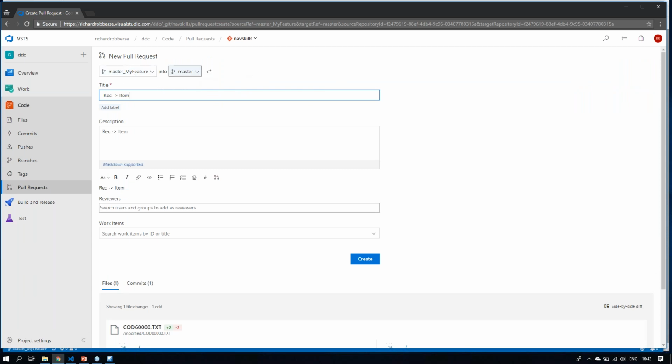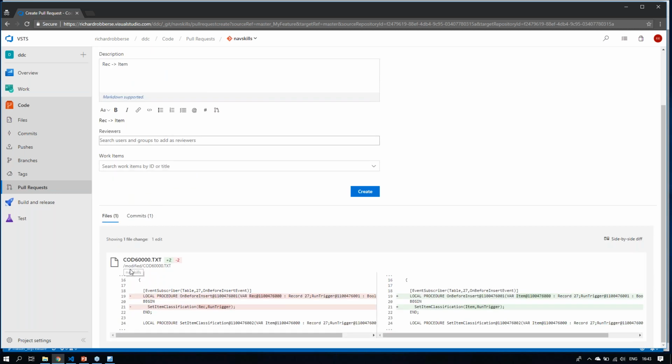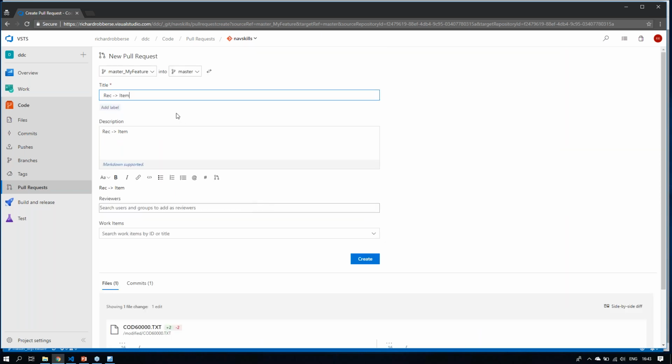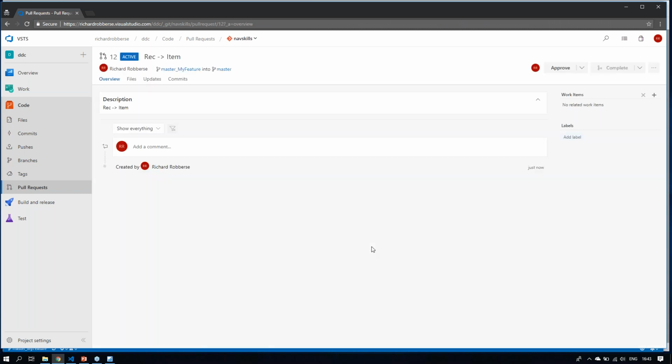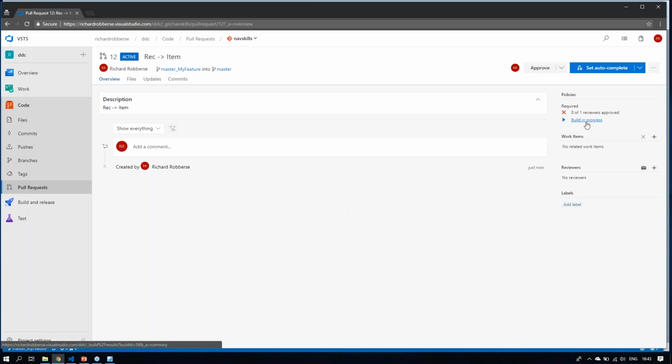Here you can see that it will include the changes done in my feature branch in the master branch. And here you can actually see the diff on the object. You can also give it a more descriptive description. Let's create the pull request. And the build is already queued, and it's running right now.